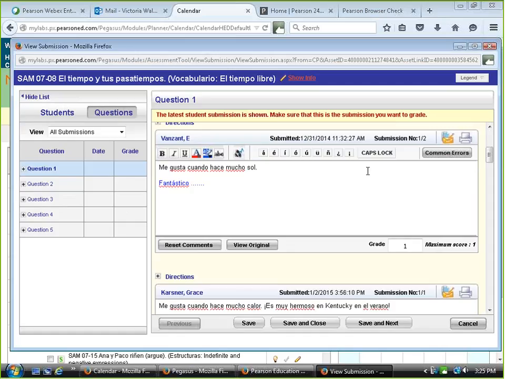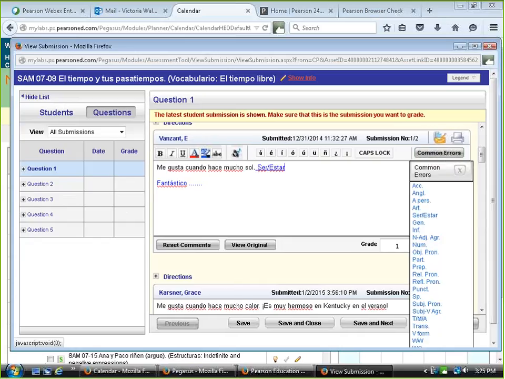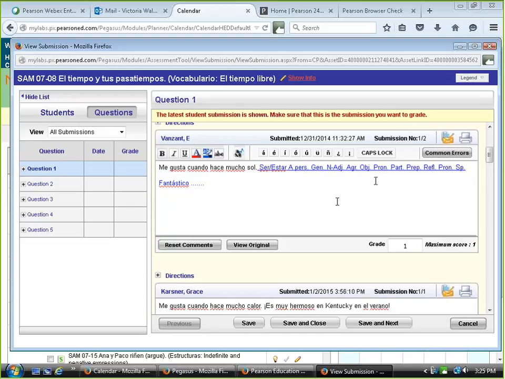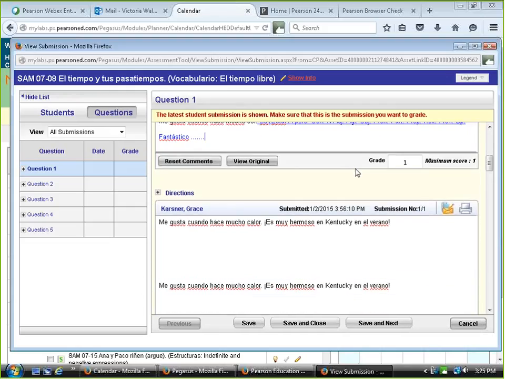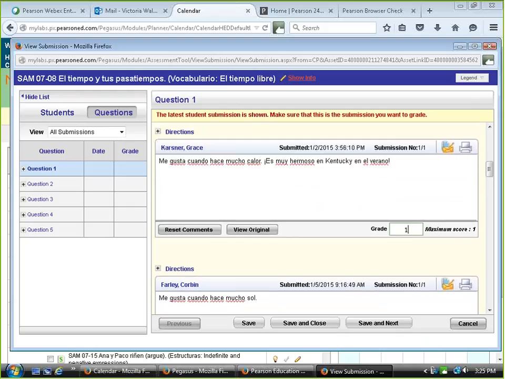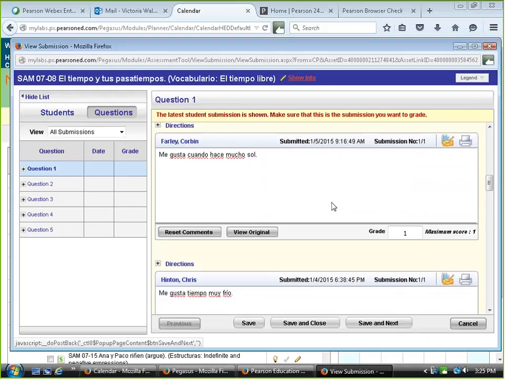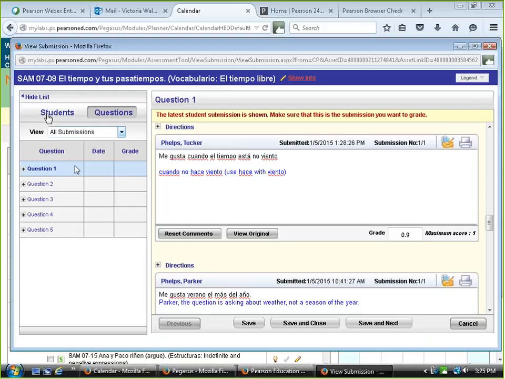I can also use the Common Errors tab, which will allow me to auto-insert whatever the error is. Then students can see very quickly, oh, I missed a dot on that one. You're not actually providing the answers for them, but you're guiding them to help them learn what their mistakes were. So there are several there that you can use. And then you just click the score and click Save and Next, Save and Next, Save and Next. So you go through all of them very quickly that way.